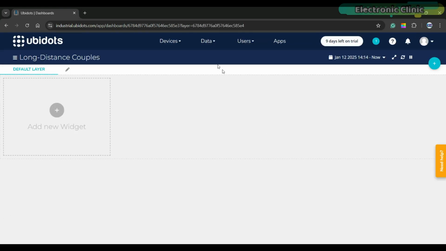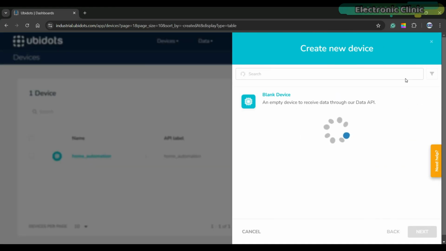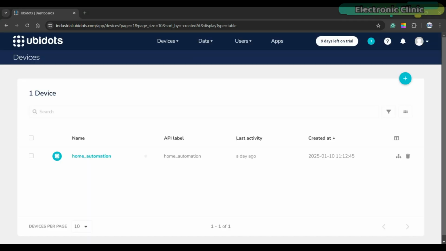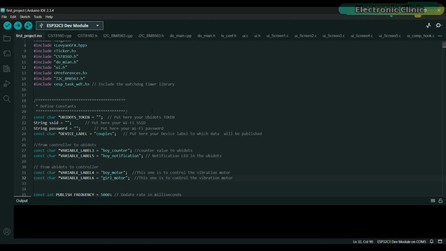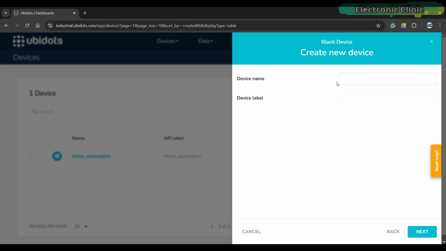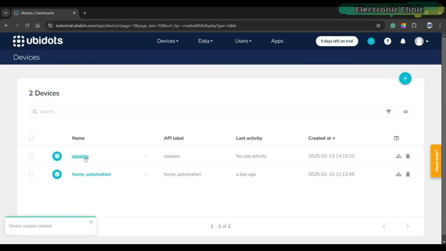Now go to the devices menu and click on devices. Click the plus button to create a new device. Click on Blynk device. Now go to the Arduino program and copy the device label couples and paste it in the two boxes. The device label should exactly match the device label set in the Arduino code. Once the device name and device label are set, then click the next button. You can see a new device with the name couples has been created.